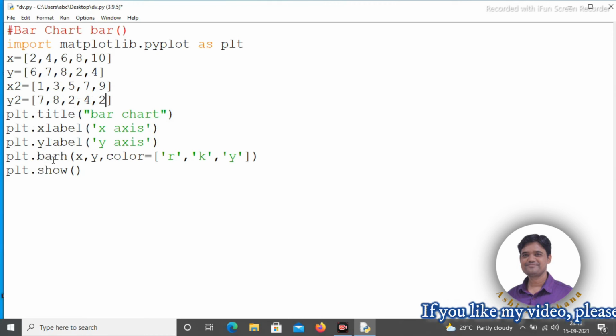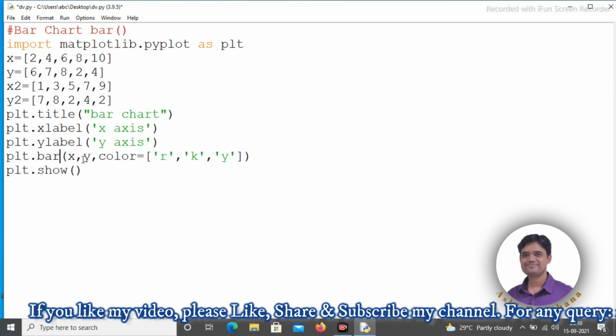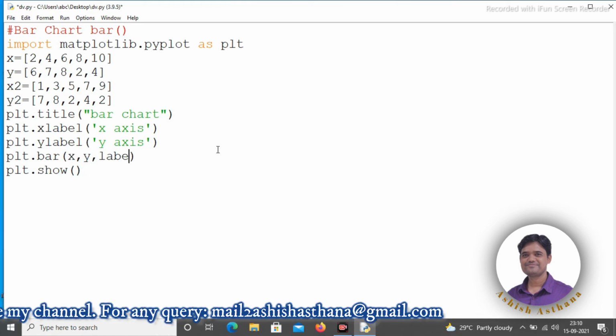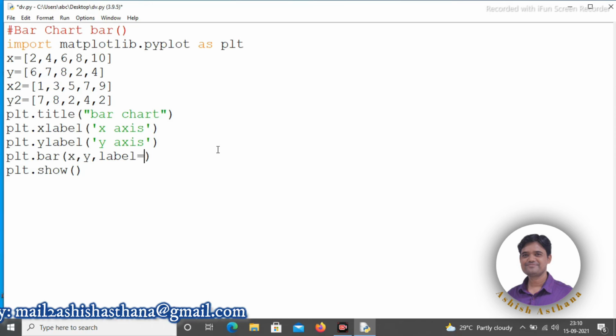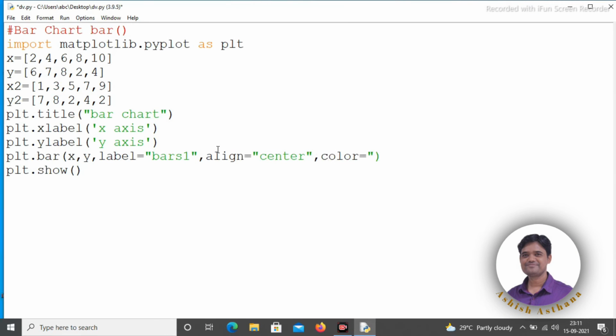So you can draw your bar chart with x and y. Let's change some labels. Label equals to bars 1, and change its alignment equals to center, color equals to red.